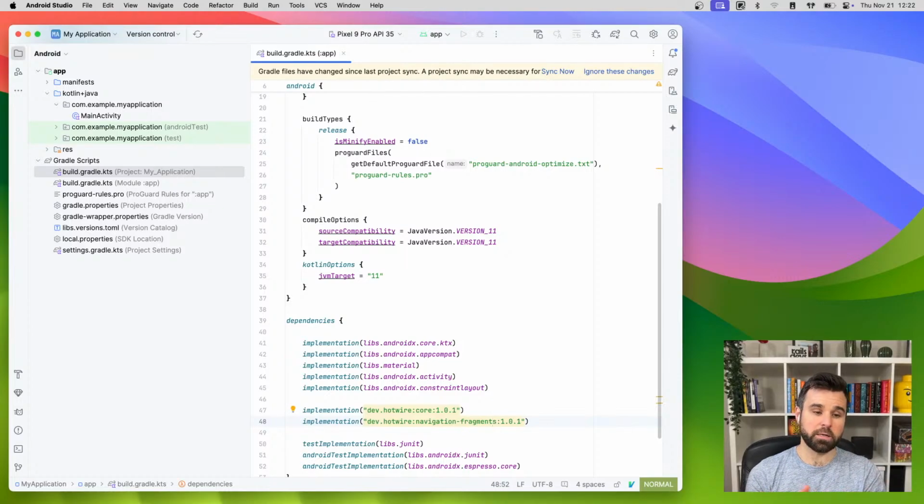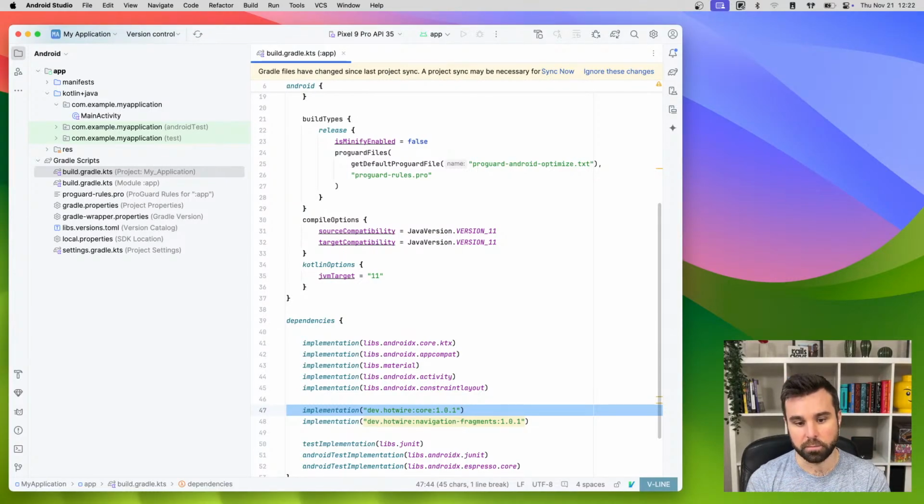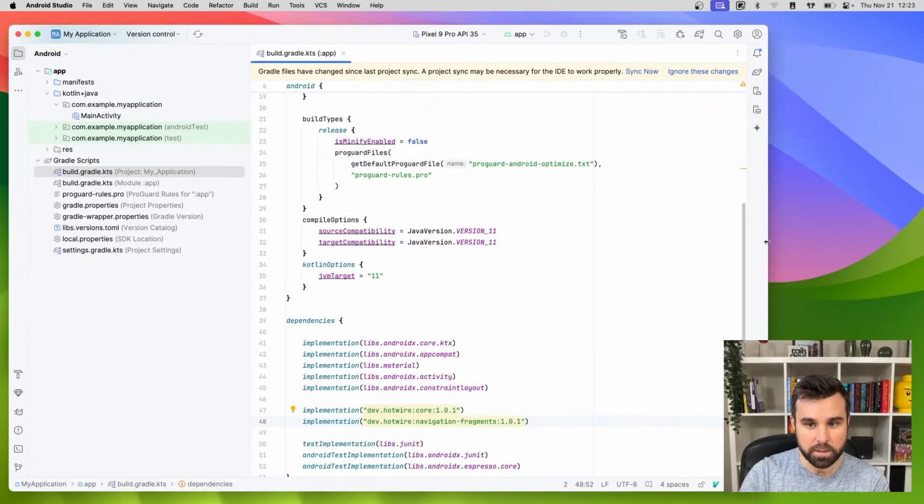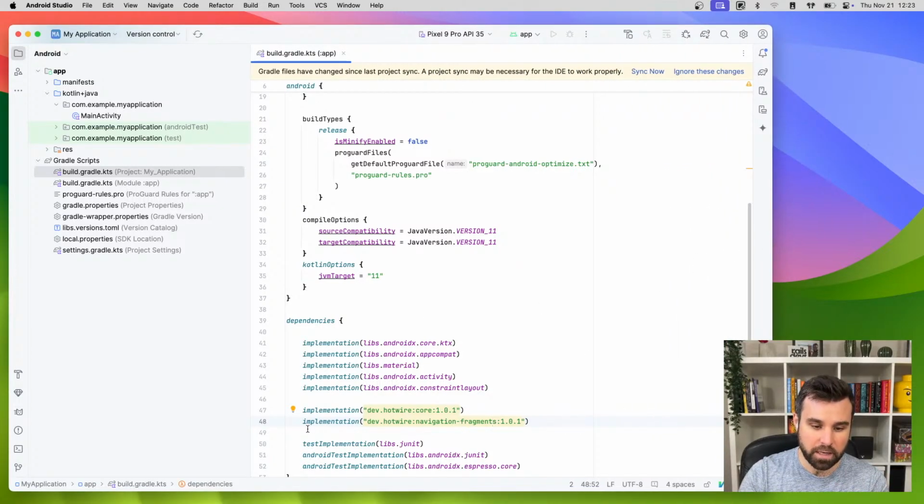These are the two libraries that are needed to get Hotwire Native working. The first one is the core of the library. It's where Turbo exists. It's where the JavaScript exists, Strada, Bridge components. The second one is about navigation between screens and uses fragments. In the future, this second one might get removed in favor of a more Jetpack Compose declarative UI framework type approach. But for now, this is all we have, so we'll use that.